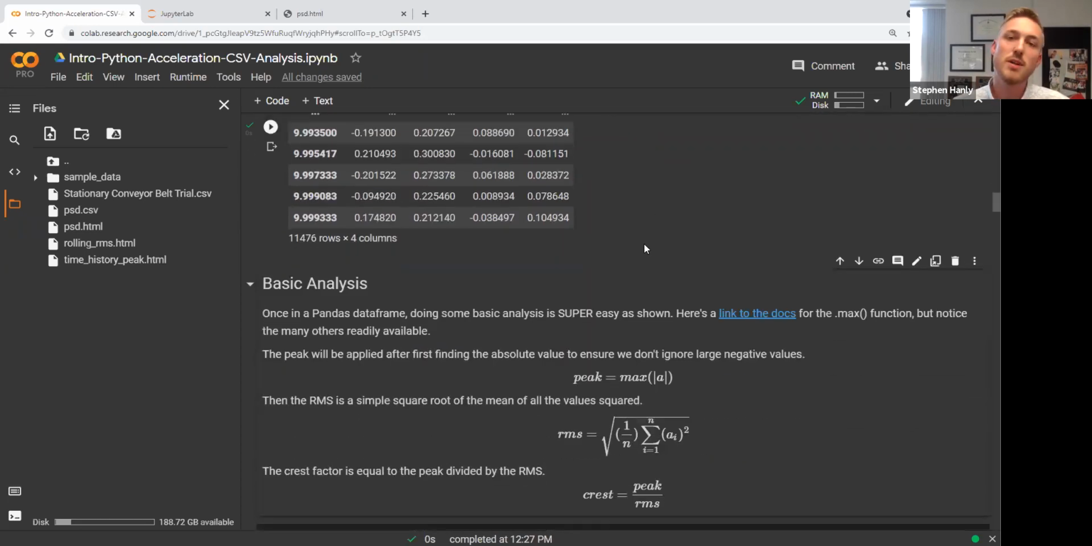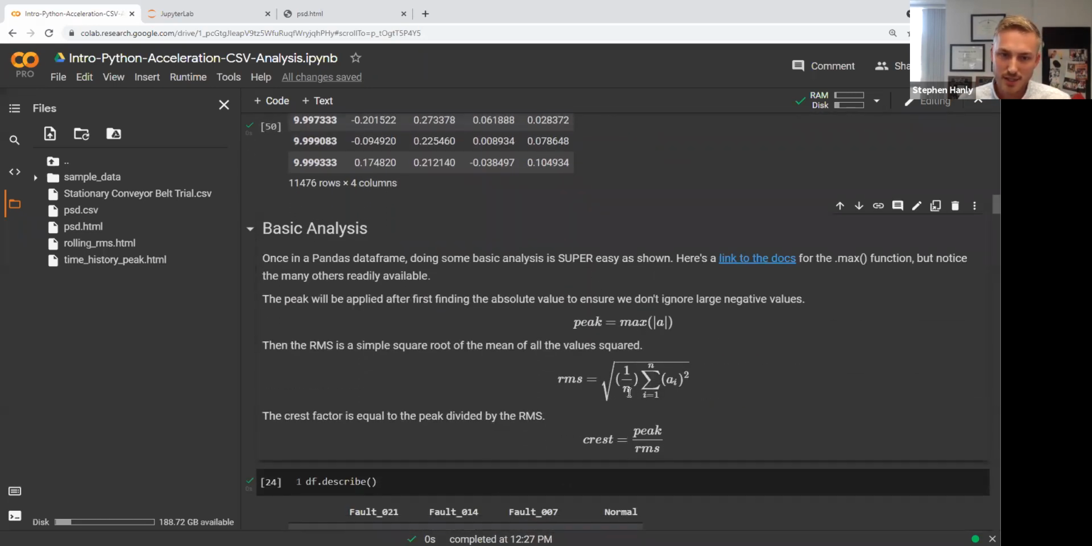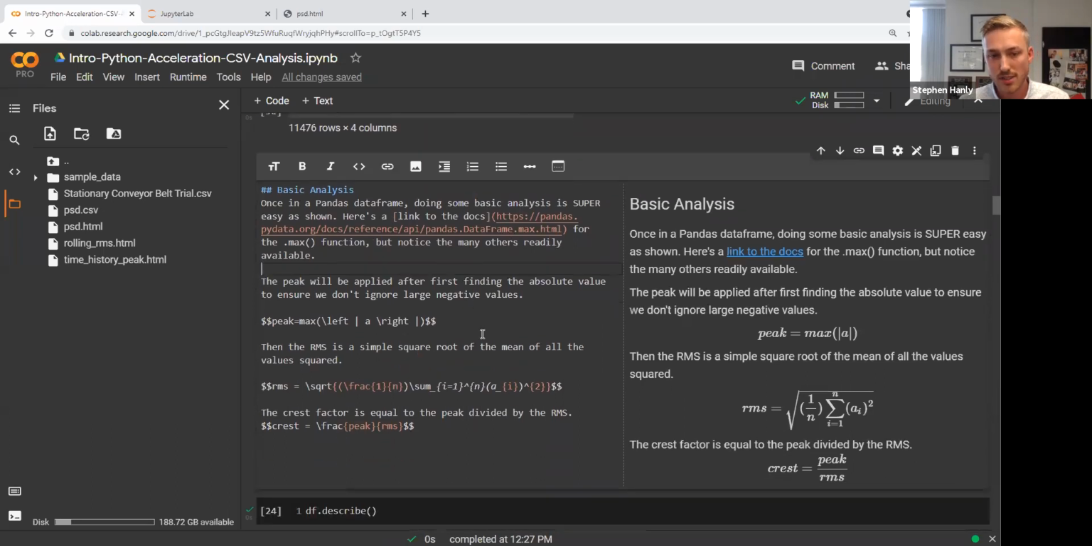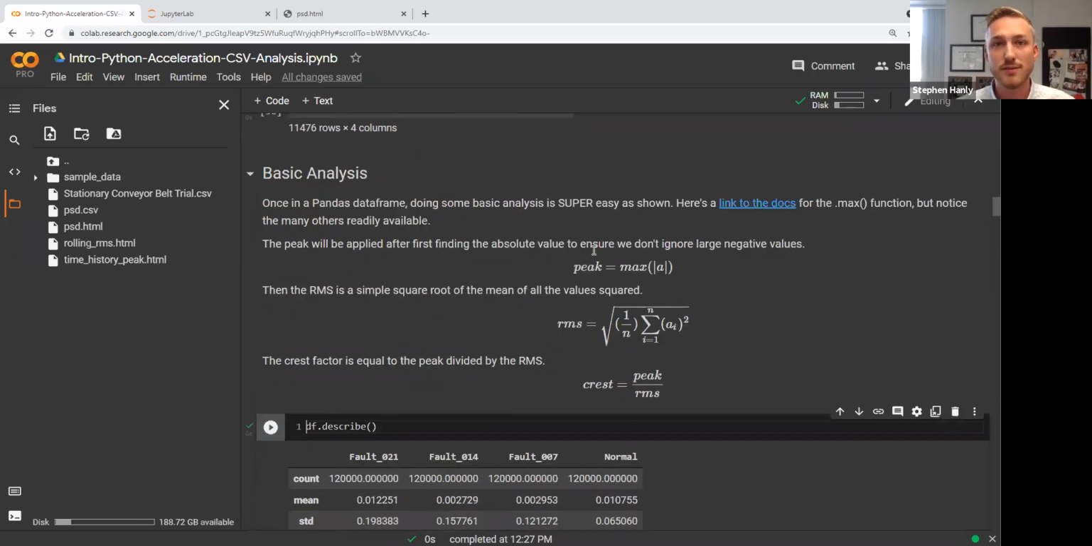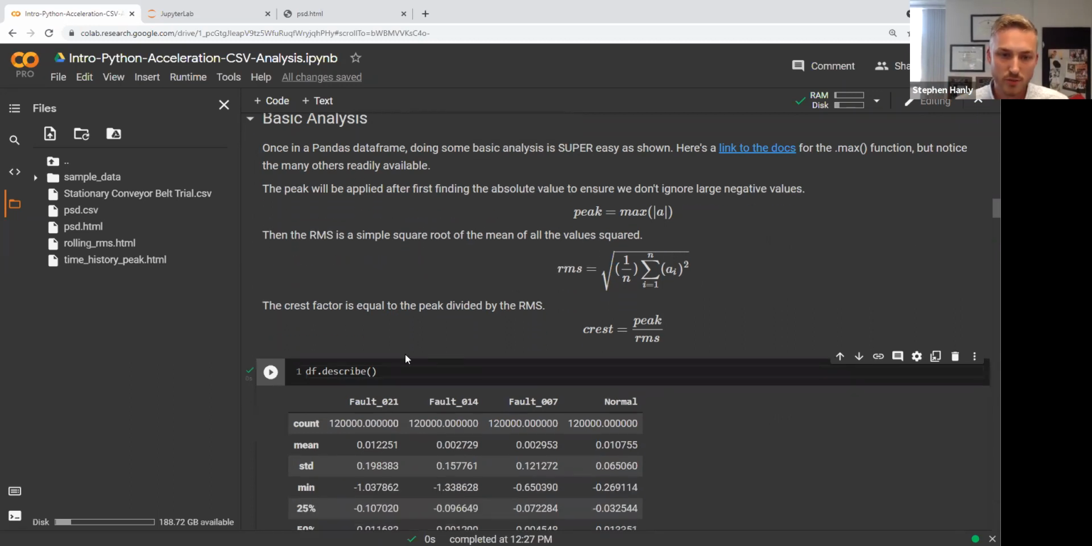But now let's do some sweet analysis. Here I'm explaining the analysis I'm doing. You'll notice that I have some nice equations. This is generated in Markdown text. So again, that's a benefit of Colab and Jupyter Notebooks, is you have the ability to richly describe what you're going to do all in line with the results.